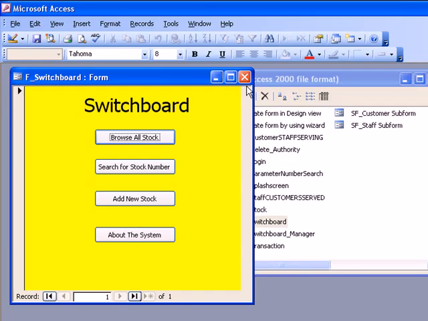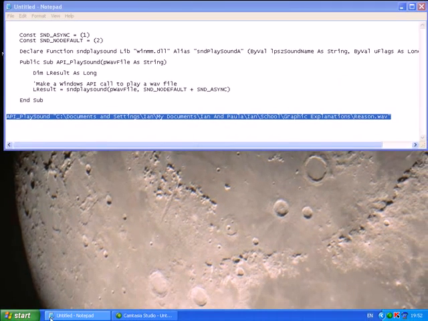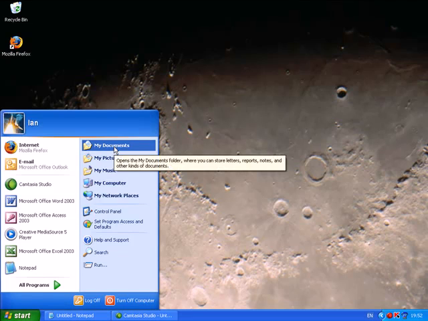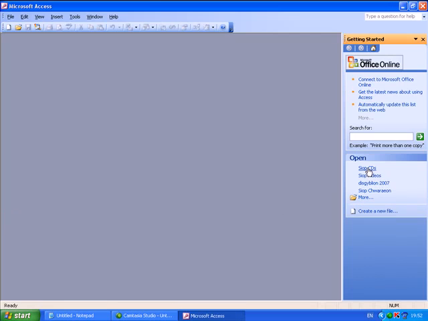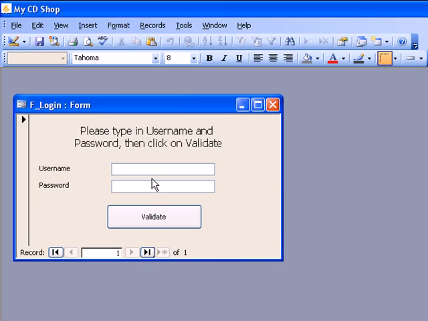so that's worked really well. So I'll just close this down now and just prove that it works from scratch. I'll just open my database and go through all the password stuff as well. So I'll just close that down, and there's my notepad where I store my code. And I'll just open up now Access, open up the CD shop. It'll run. No sound yet, you'll notice. Then I put in my username and password.